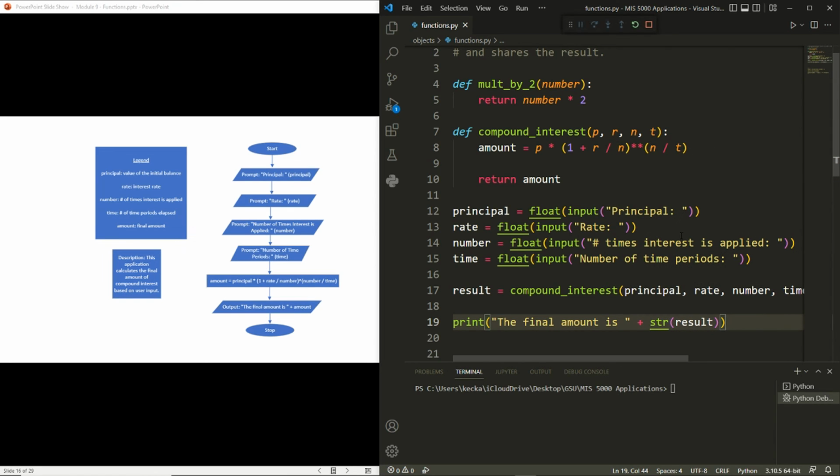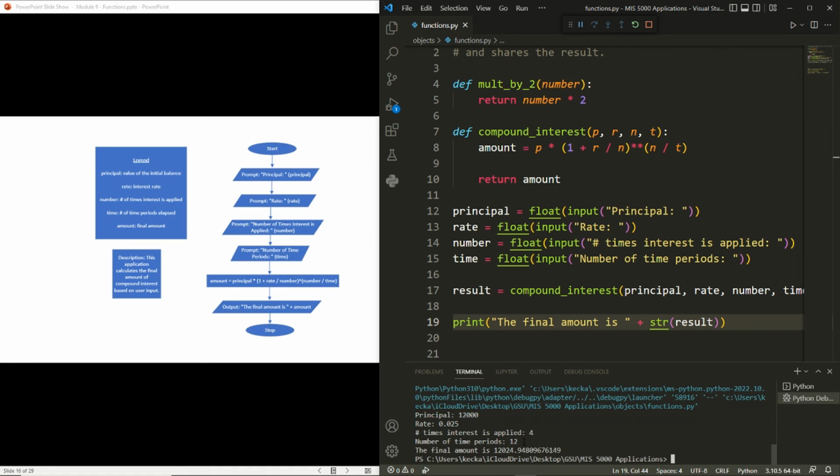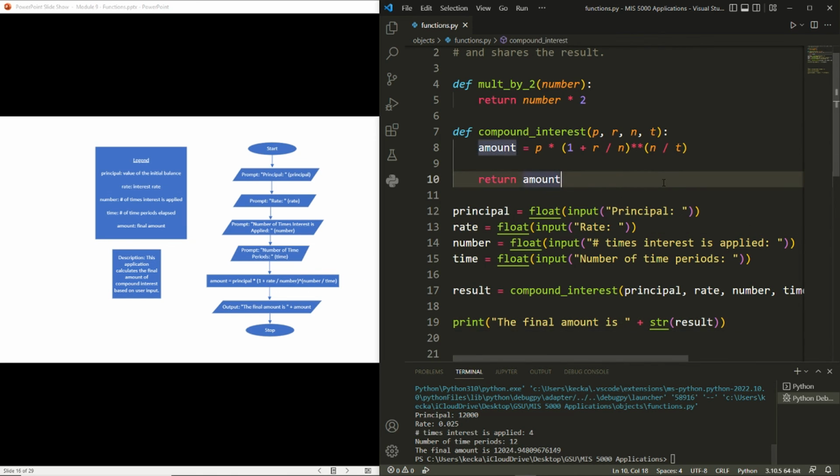Let's go ahead and run this, and it will of course ask us for the principal. I'll say 12,000, a rate of 0.025. Number of times interest is applied, we'll say 4, and number of time periods, we'll say 12 for months, and we can see we got a little bit of interest there.